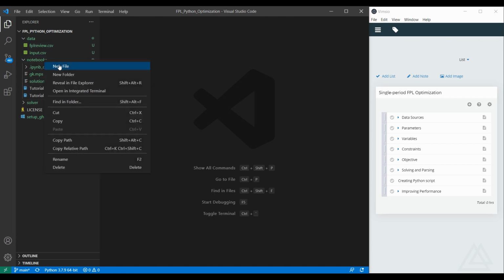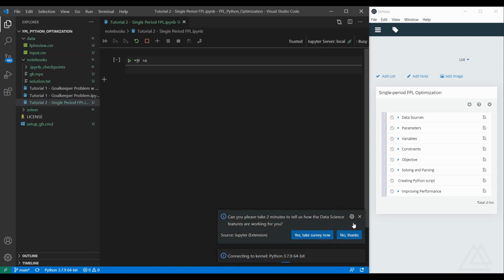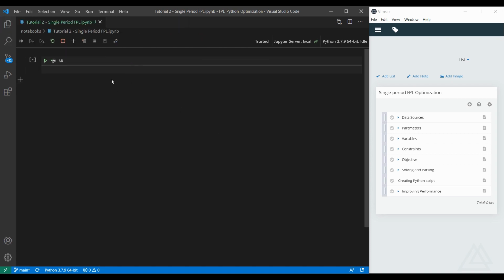So let's create a new notebook. Let's call this tutorial 2 and then single period FPL .ipynb. Alright, so we are in the development environment. Let me close this too.